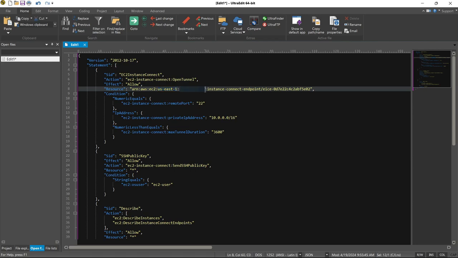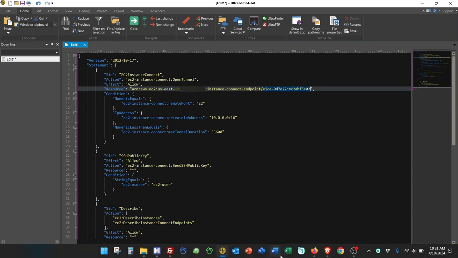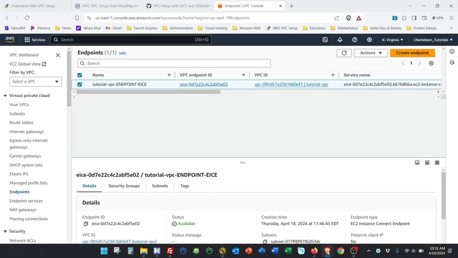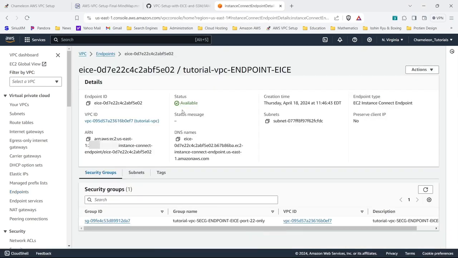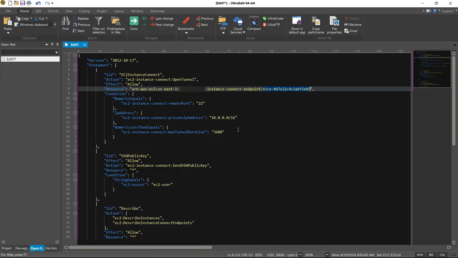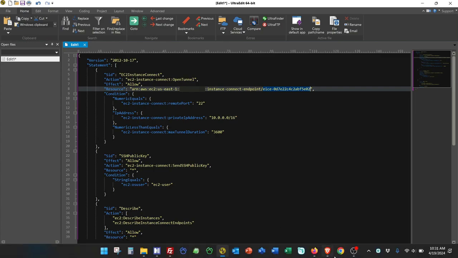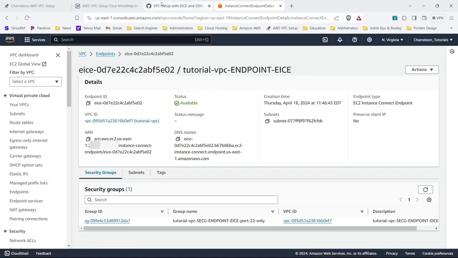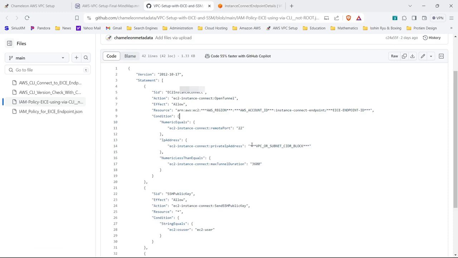This is the account ID, which will be blurred in the video. This is the EC2 endpoint. And where do I get the EC2 endpoint? I go over here and click, and I can copy this, and then I copy that endpoint ID. The other thing we're going to fix is the IP addresses. Let's look at that. That's this one.